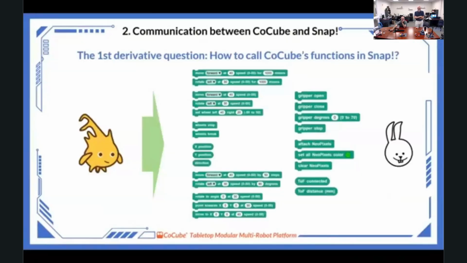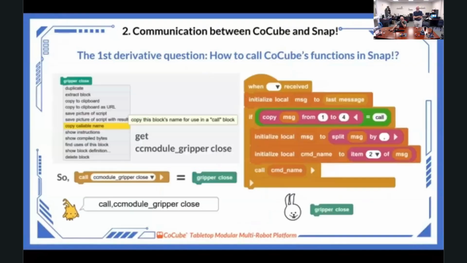However, we still face two challenges. The first is how to code CoCube's functions in Snap. In MicroBlocks, every block has a callable name. For example, for the gripper clause, the callable name is system module gripper clause. If you pass that into a call block, you will get exactly the same effect as running the original gripper clause block. If Snap sends call system module gripper clause to CoCube, the block on the right can parse the command and execute gripper clause.